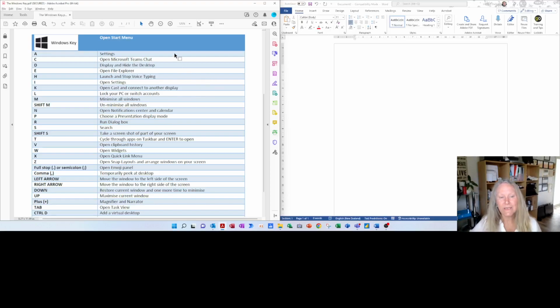Now Windows A: if you hold the Windows key down and you tap the A on the right hand side, you'll notice that your settings come up. So if you want to change any of your Wi-Fi settings or your airplane mode settings or your sound or your brightness, pressing Windows A will bring those settings up. And pressing Windows A will also make them go away.